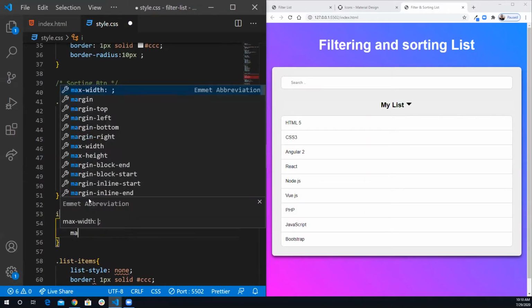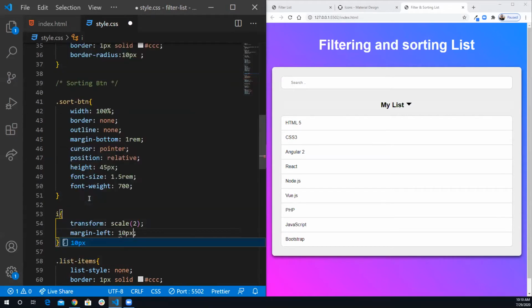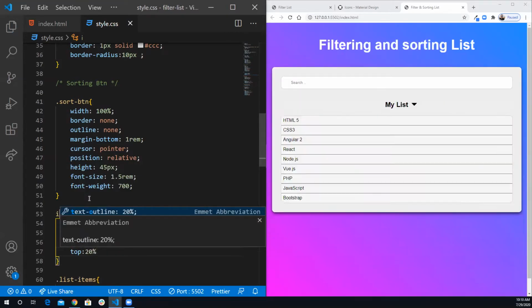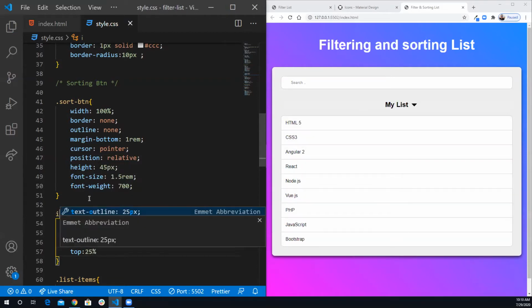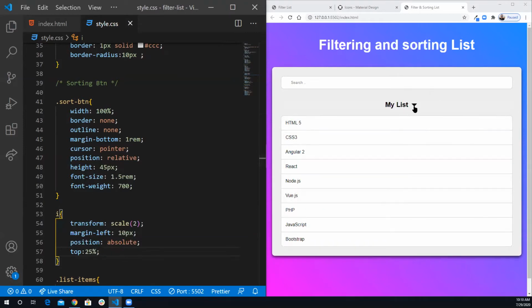I'm going to do a margin-left of 10 pixels, so I'm giving it a little bit of space between the text and the icon. Next, as I said, I wanted the position to be absolute. And I'm going to do the top. Let's try 25% to push it a little bit down. 25%. Yep. That looks much better. The icon is pushed a little bit down.